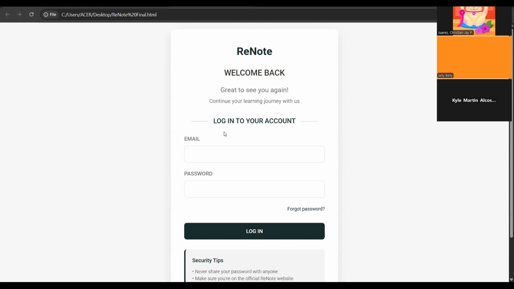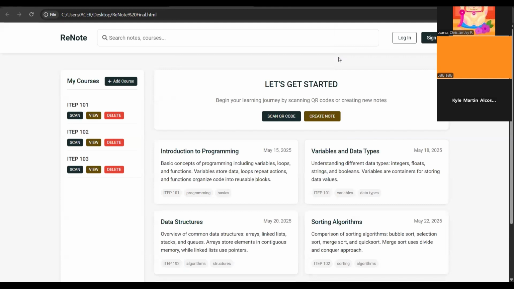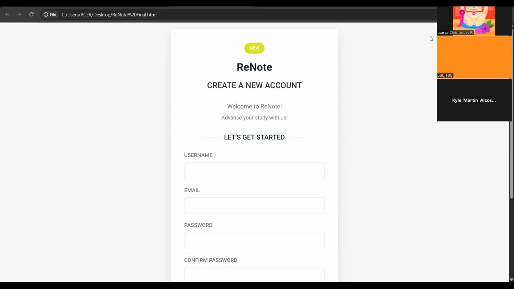Here, you can enter your email and then your password, and then hit the login button so that you can log in. And if you don't have an account, you can sign up and make one.